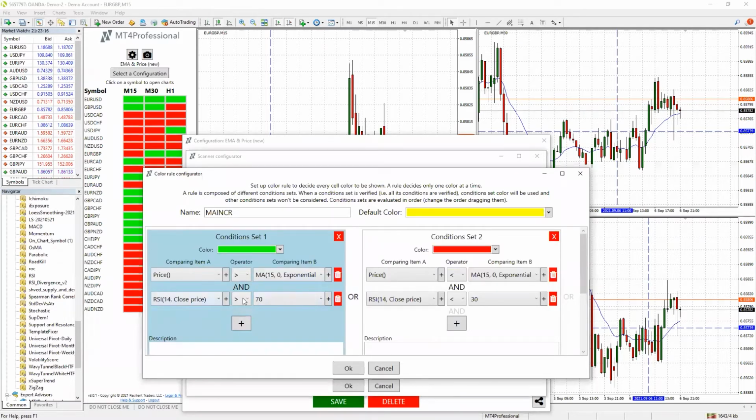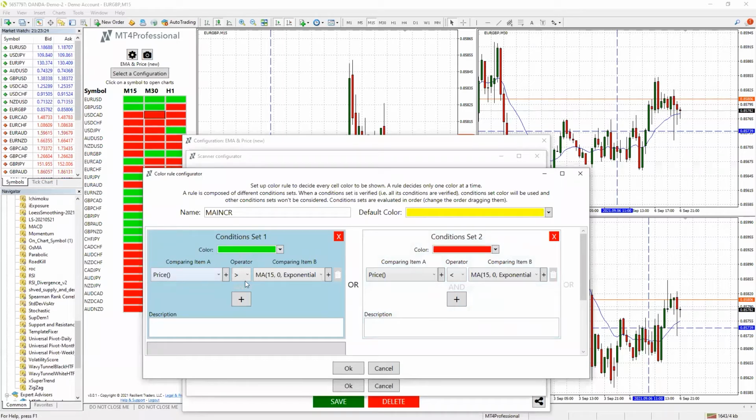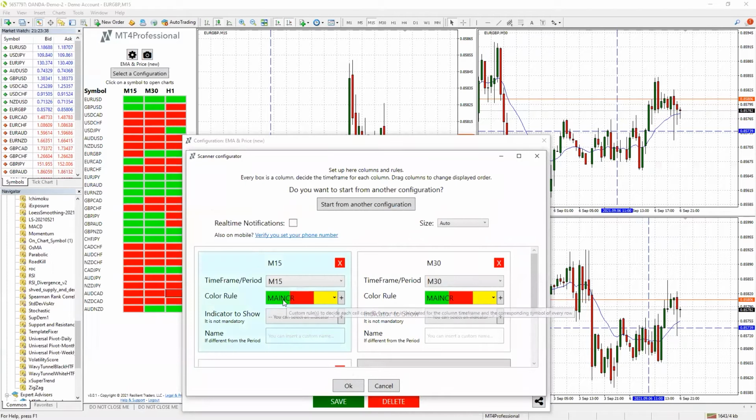I'm not really interested in the relative strength for this strategy, so I'm going to remove that, because I'm perfectly happy with price being greater than the 15 or less than to give me my color conditions. If neither one of these conditions are true, then by default, it will turn itself yellow. That's my main color rule.